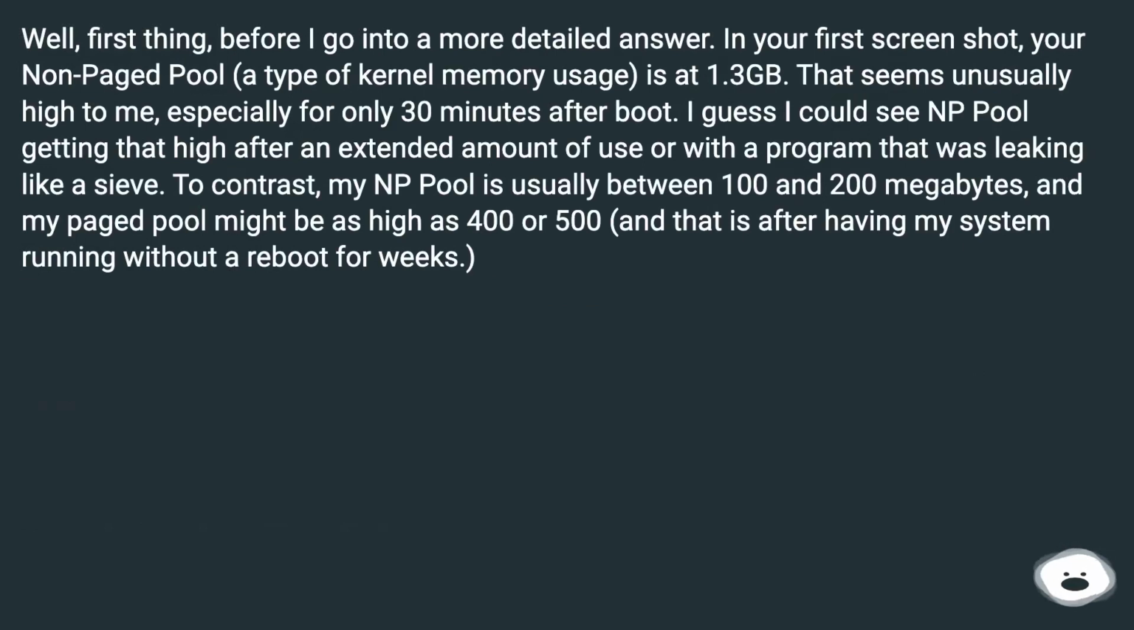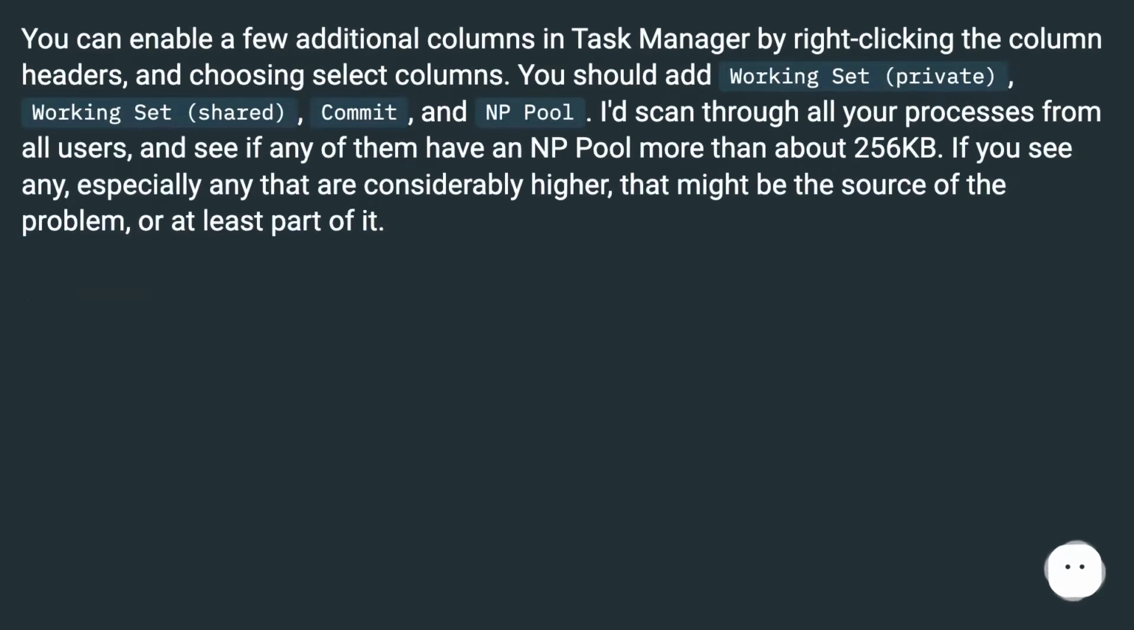Well, first thing, before I go into a more detailed answer. In your first screenshot, your non-paged pool, a type of kernel memory usage, is at 1.3 GB. That seems unusually high to me, especially for only 30 minutes after boot. I guess I could see NP pool getting that high after an extended amount of use or with a program that was leaking like a sieve. To contrast, my NP pool is usually between 100 and 200 megabytes, and my paged pool might be as high as 400 or 500, and that is after having my system running without a reboot for weeks.